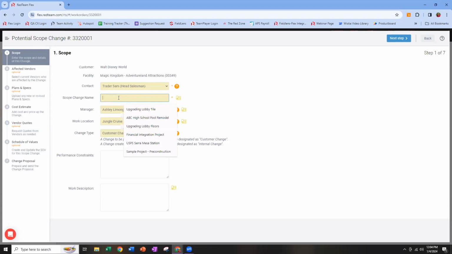We need to go ahead and give it a name that makes sense and helps us and any other involved parties understand what this change is. I'm going to go with my favorite example, upgrading lobby tile. This is not a drop-down. This is just my Google Chrome showing you what I've typed in the past. So this is a free field. You can type in any title that makes sense to you.